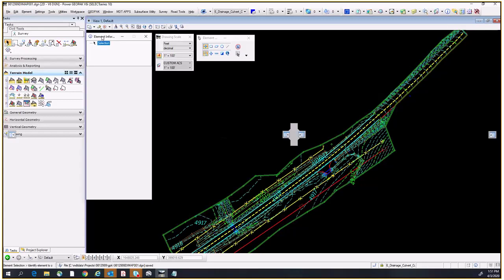Geopak, or OpenRoads MicroStation, does save as you go. So even if there's a crash, you really shouldn't lose data, but saving at the end for sure is always good practice. Even if you do just close out, it should save it for you.